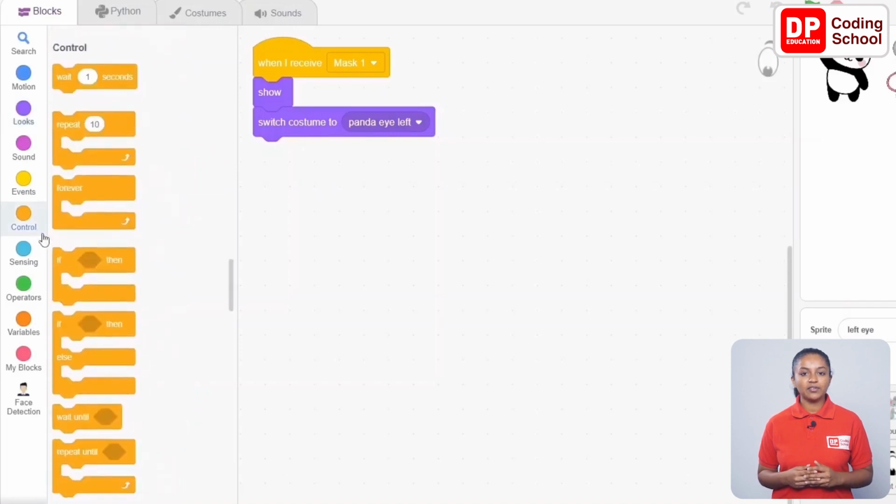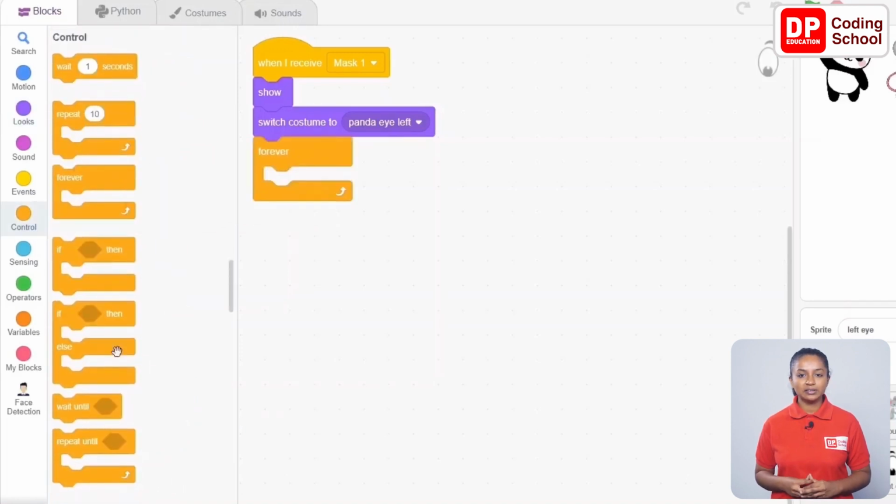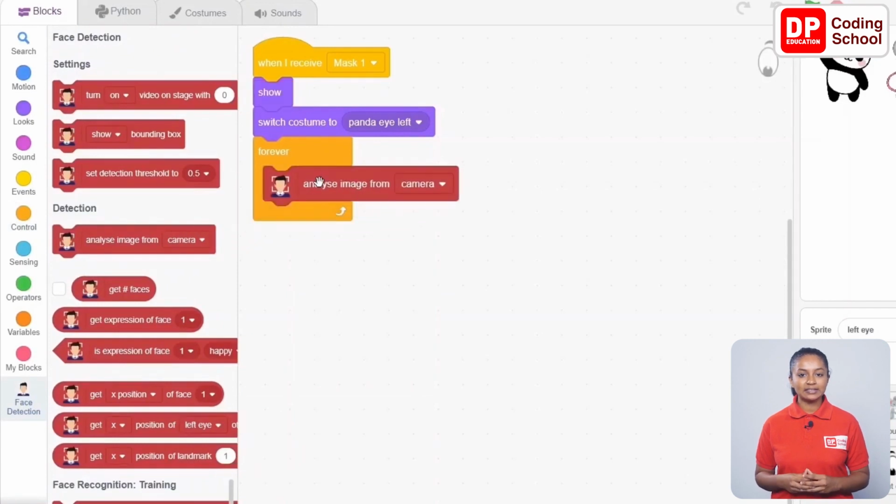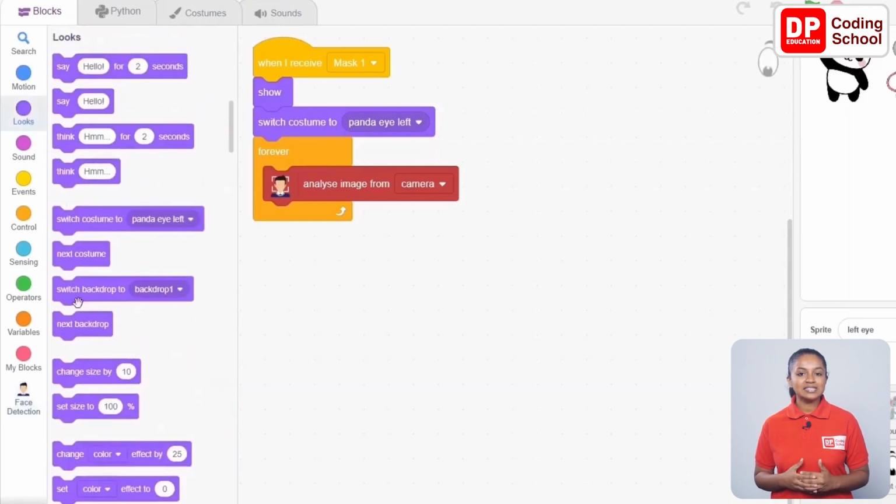I connect a forever code block under control here. Let's connect an analyze image from camera code block under detection in the face detection category into this forever code block. Also, since we need to change the size of the sprite to fit the face, we will connect a set size to 100% code block in the looks.